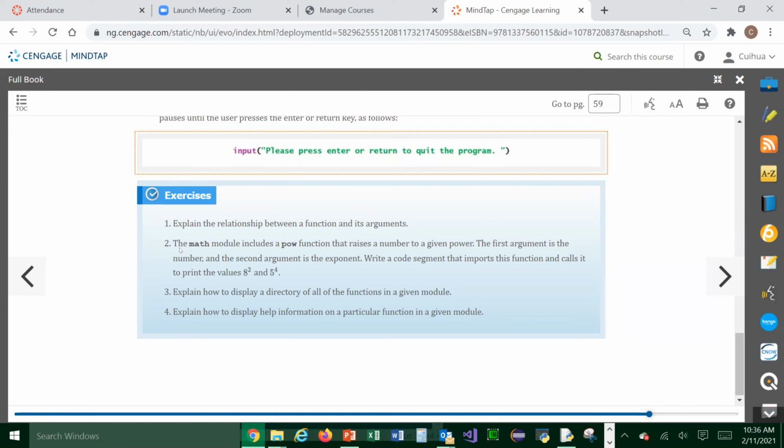The math module includes a power function that raises a number to a given power. The first argument is a number, and the second argument is the exponent. Write a code segment that imports this function and calls it to print the values that and that.